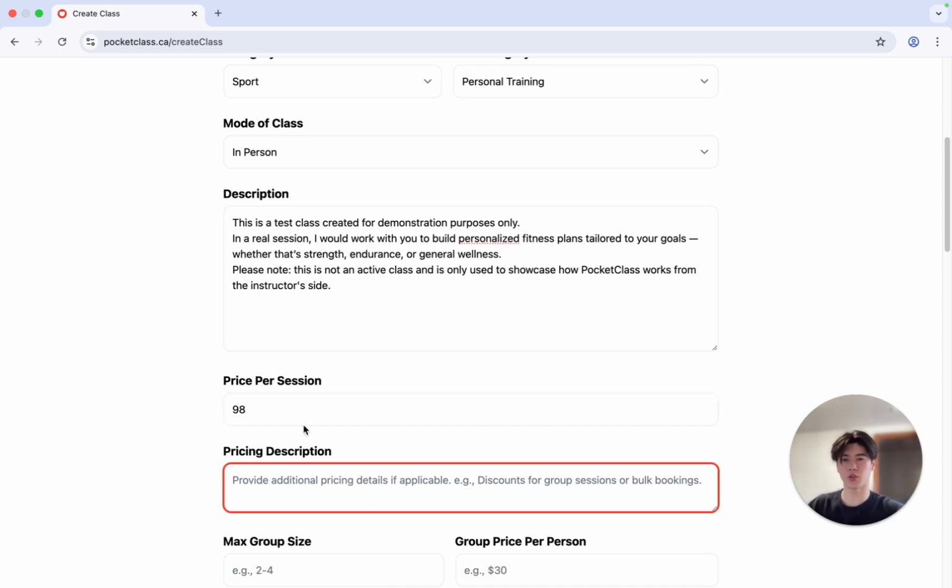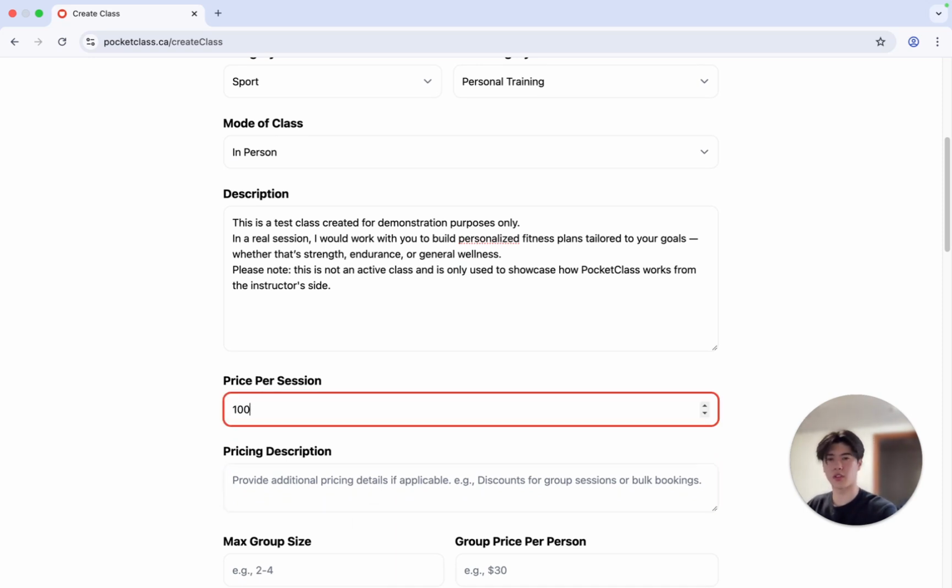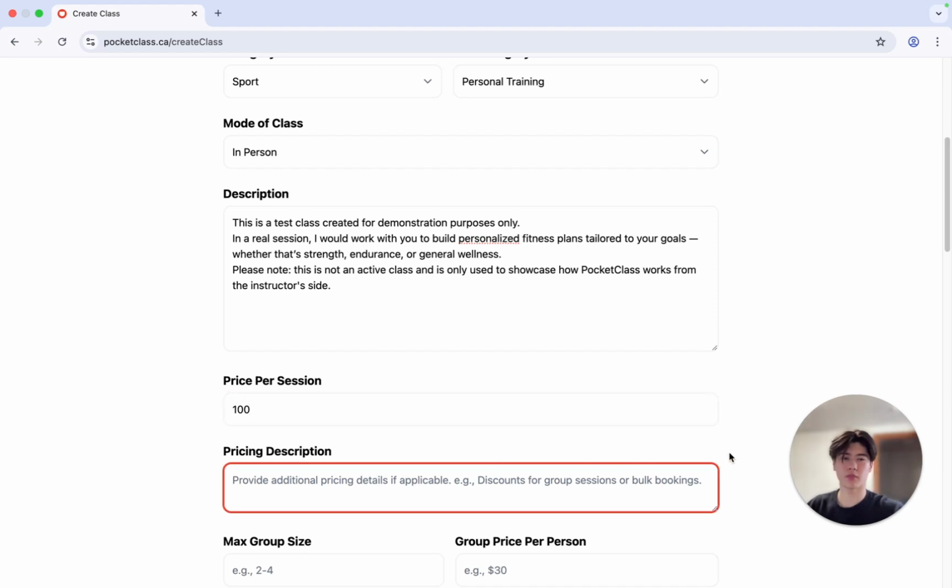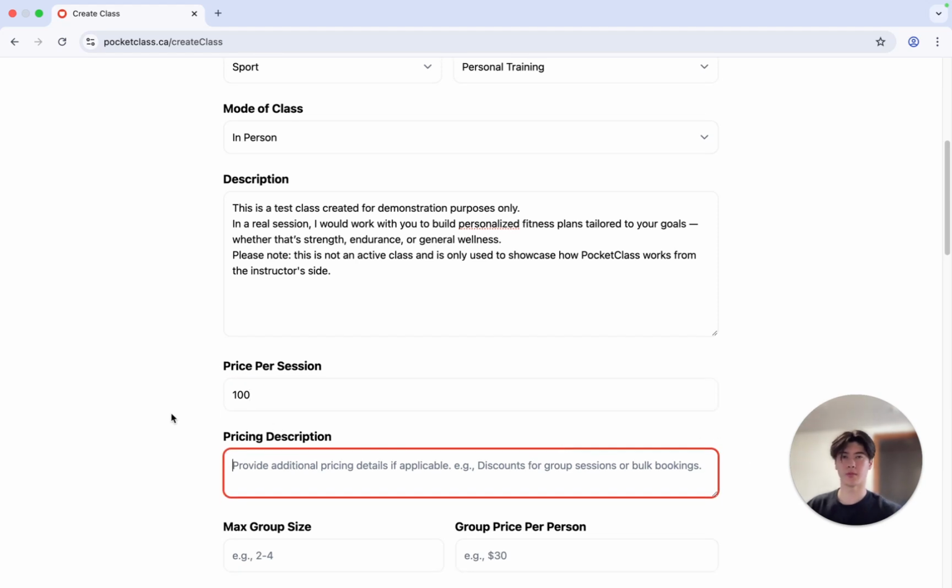So this allows you to communicate any other fees that the client must be aware of. For example, travel fees, material fees, or anything that may be relevant here. So I'm going to go ahead and copy paste something I prepared before.